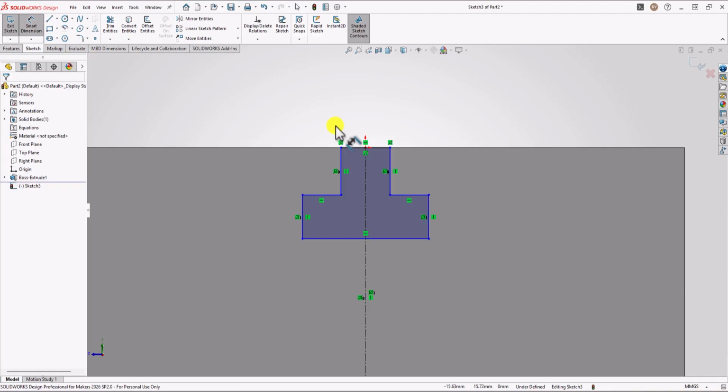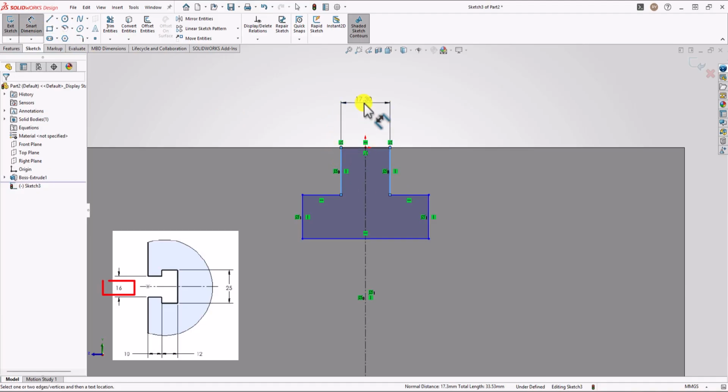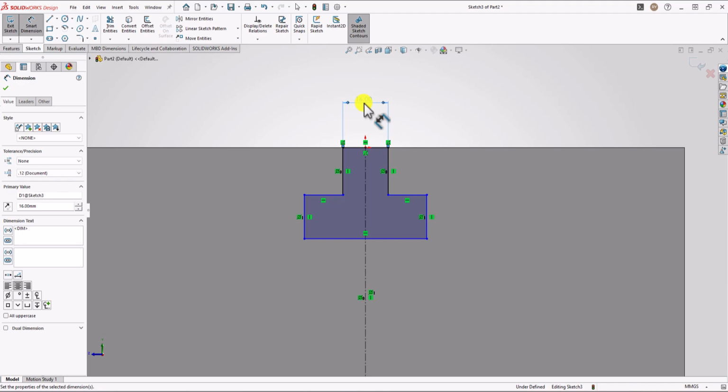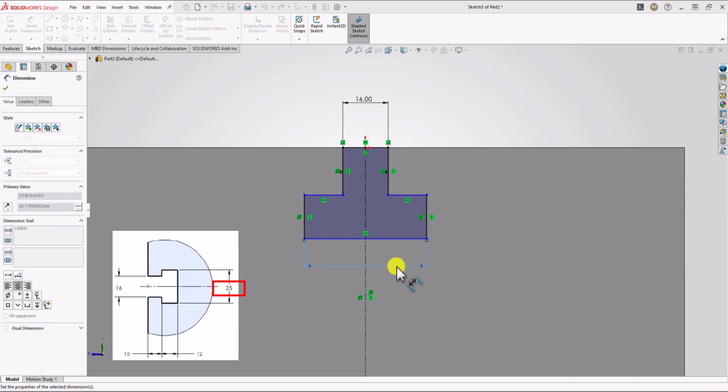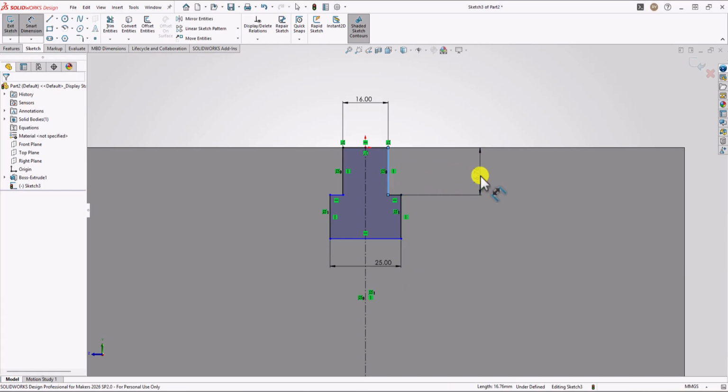Now click on smart dimension. The distance from left to right here should be 16 millimeters. This distance should be 25 millimeters. This height should be 10 millimeters.